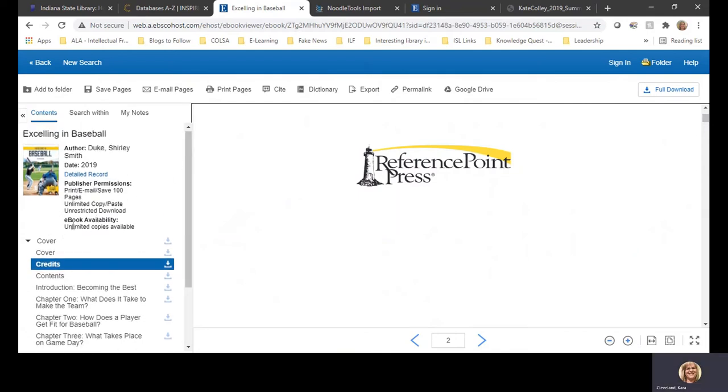the fact that there are unlimited copies available, unrestricted download, unlimited copy and paste, and then as far as publisher permissions, publishers have said that you can print, email, or save up to 100 pages. All right, so let's do a full download.